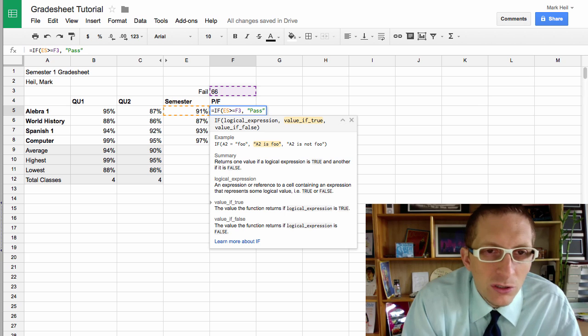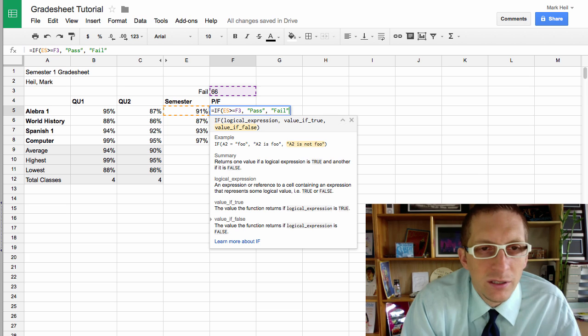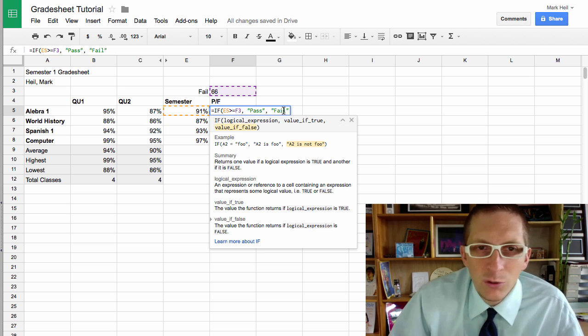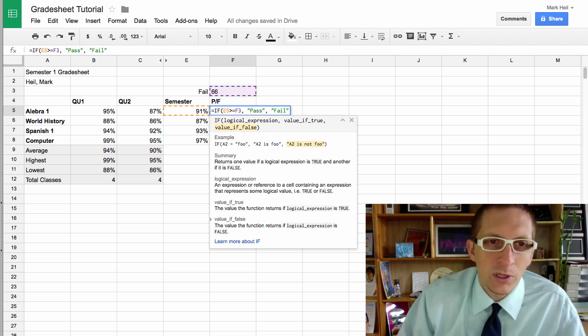And if it's false, and then put comma. If it's false, we're going to put fail. So if it's less than that, we're going to put fail. You could also do equations here. Instead of a word, you could put multiply it by 5 or +2 for a bonus point. But we're going to hit enter.